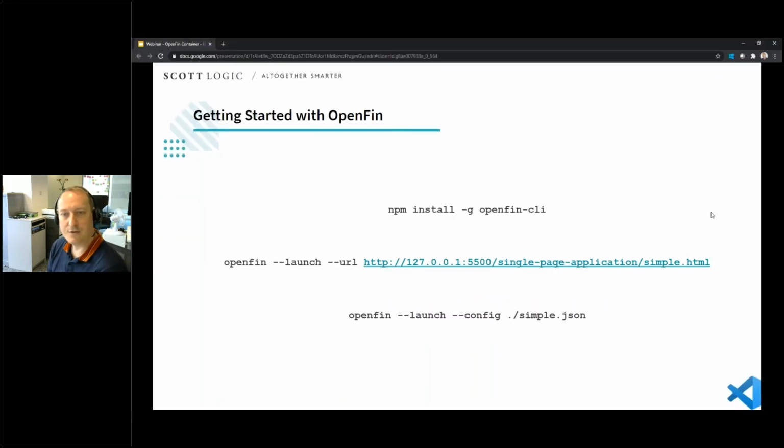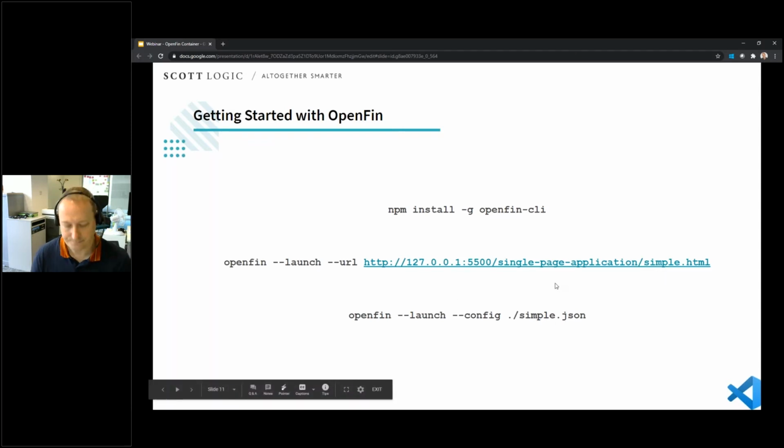So OpenFin gives you a command line interface. You can install that globally. I'm not going to do that now. I've done that before the demo because you don't want to sit and wait for NPM. And you can actually launch OpenFin from a URL, which I'm going to do now, or a manifest, and I'll cover that in a little bit.